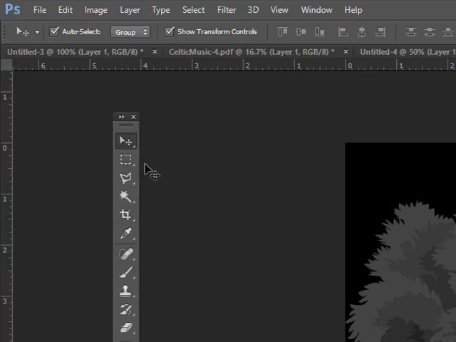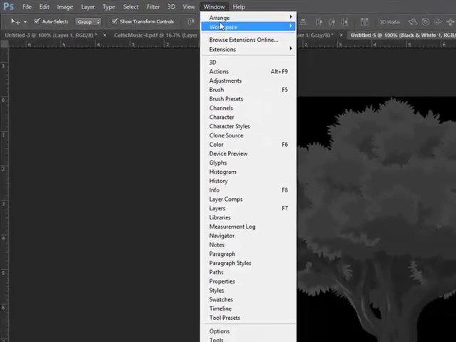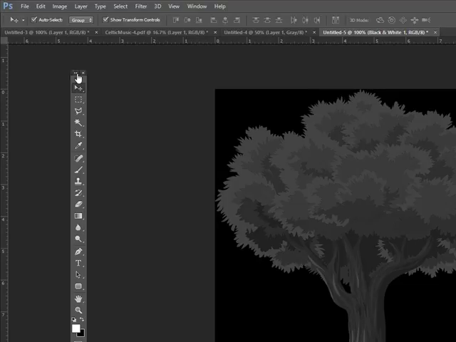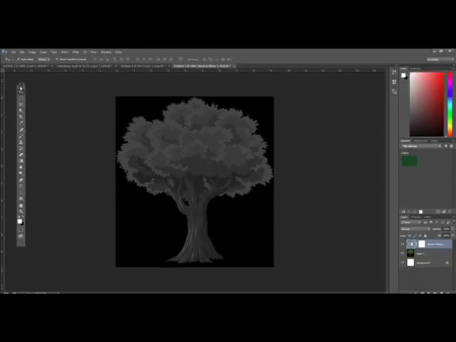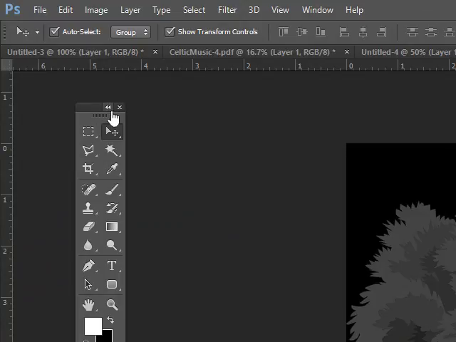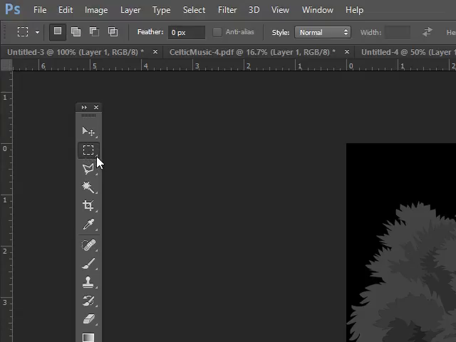If you close the Tool panel by accident, I hit the X and I didn't mean to, I'm going to go up to Window, and I can pull it back. Where are my tools? Here they are, Tools. And then I'll open them up again. Okay? So again, I can click and drag them around. I could make them into double columns. I could close it.